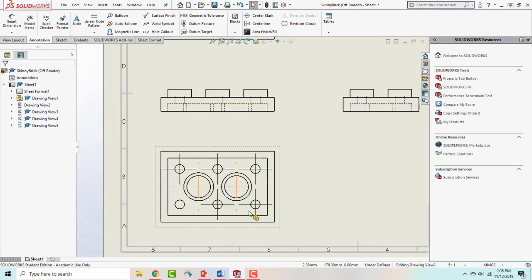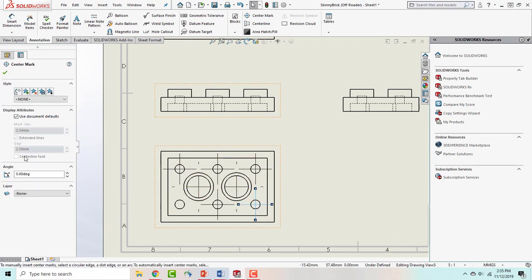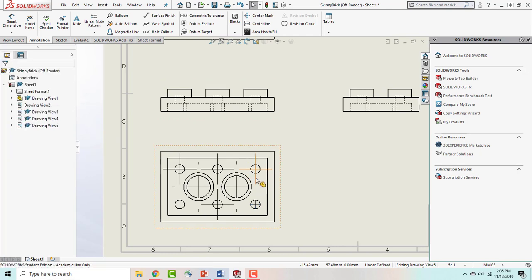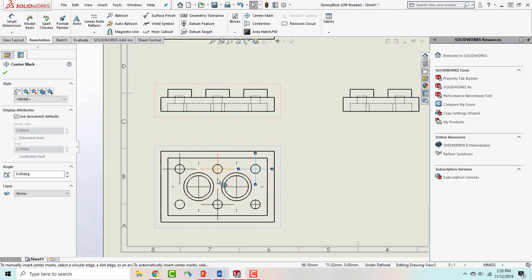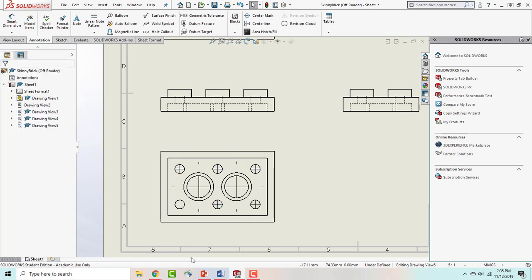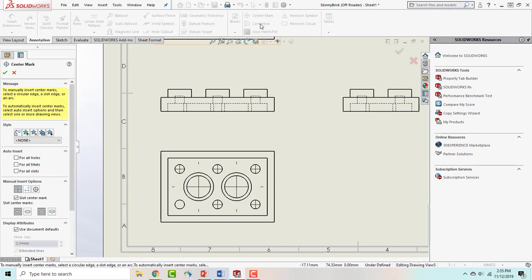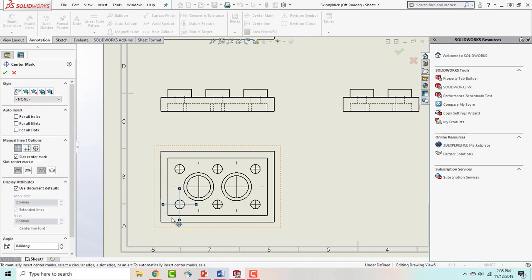Zoom out, do the same thing with the bottom. So most of them I already have, but I don't want those extended lines. I'm going to change this to about 1 and hit OK. You can hold down the control key, select all of them at once, and do the same thing. So you're not doing it over and over. And hit OK. You can see this one's missing one, so go up to that center mark icon under your annotation tab. Select center mark, then select the diameter of that circle.